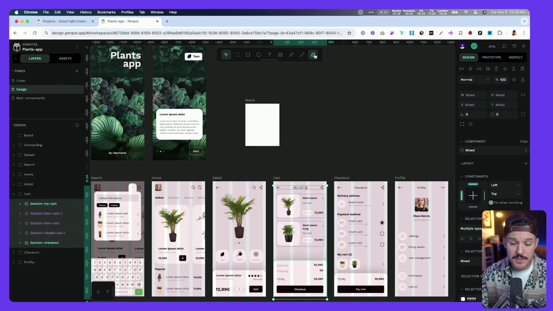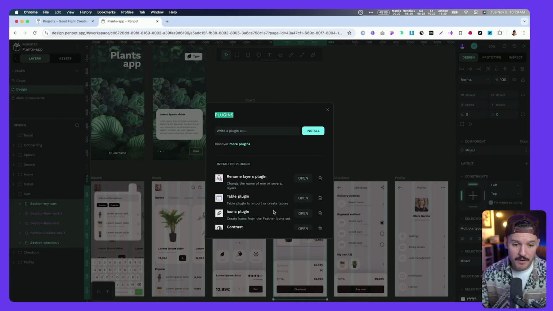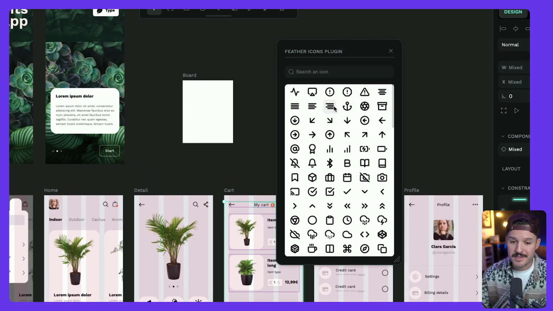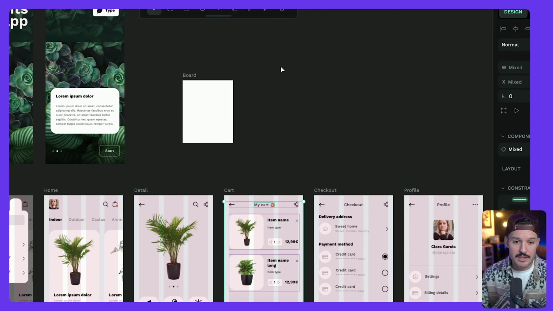Let's do a couple more examples here really quickly. I'm going to open up, for instance, our icons plugin. When we do that, we get access to our feather icons, and all you have to do is click these and it'll insert it inside.